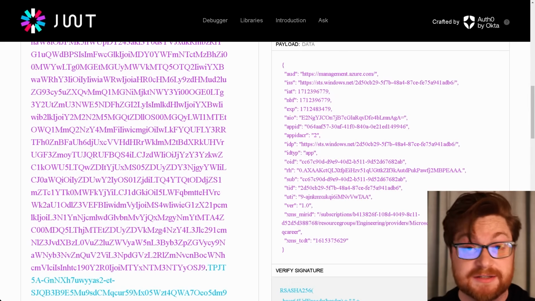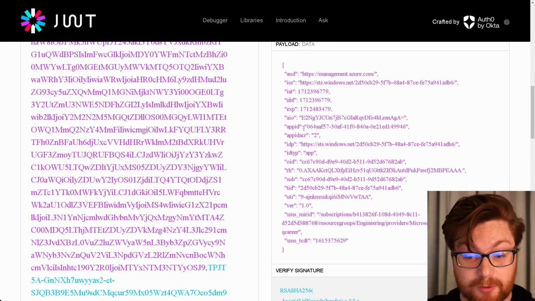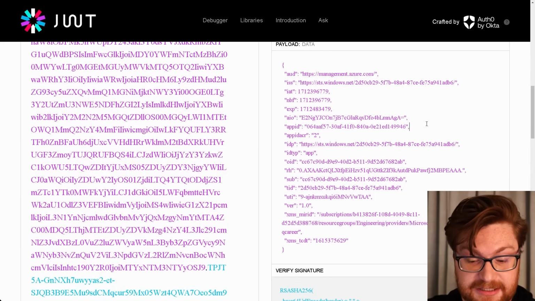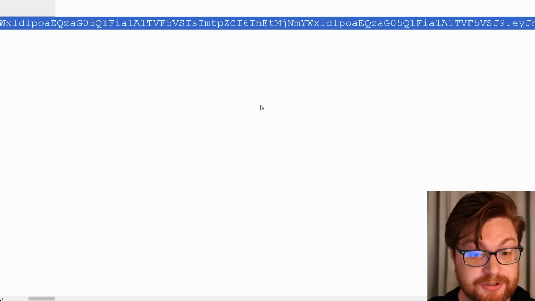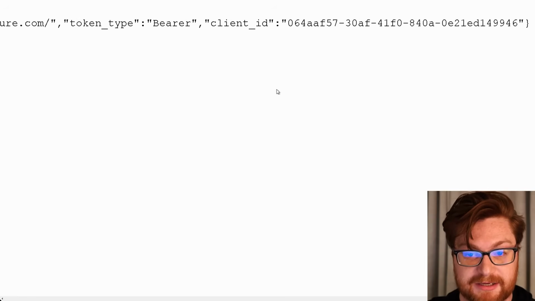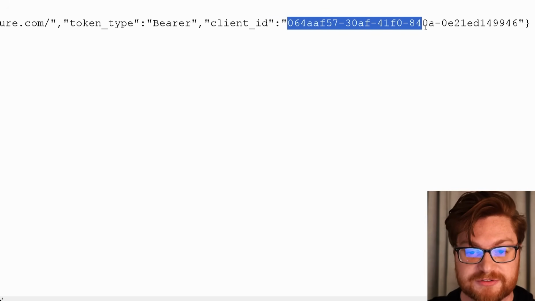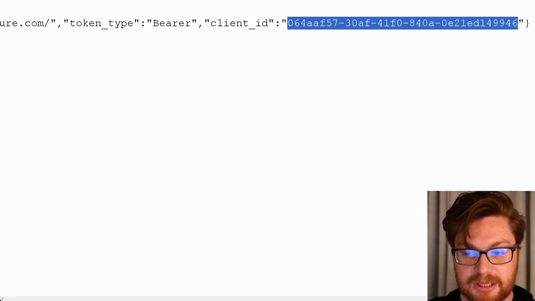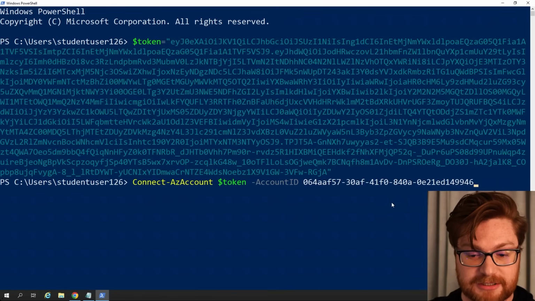Now this account ID actually comes from the values that we've already received. You can see it inside of the JWT decoded data, the app ID, and even, hey, just actually checking out the response from our curl command. Scrolling to the very, very end, that was that client ID that we saw there, just this GUID 064AAF57, blah, blah, blah. Let's get back to PowerShell and let's just paste this in.